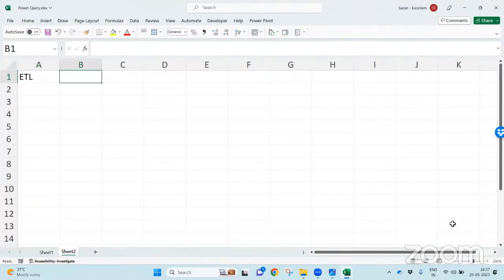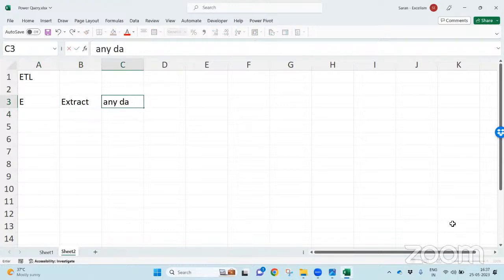ETL. ETL, Power Query is one of the ETL tools. First of all, let us try to understand the meaning of ETL. E means extract. Extract of what? Extract data from any source.